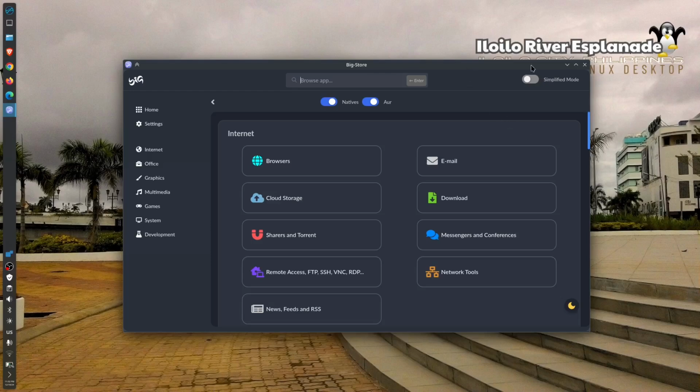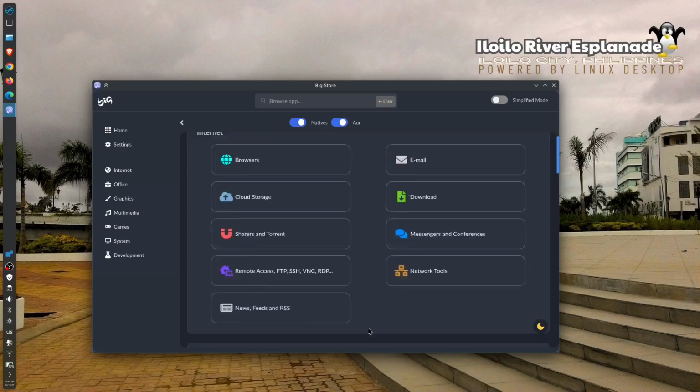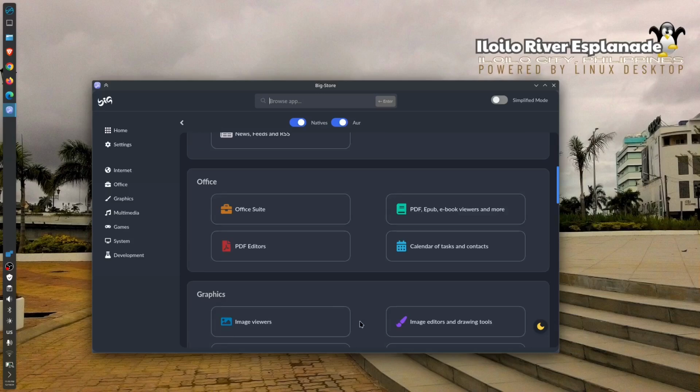And of course, when I open this one, you have all the categories from the browser, email, cloud storage, download, sharers and torrents, messenger and conference, remote access, network tools, and news feed and RSS. And of course, we have the Office category. We have the Office Suite, PDF viewers, the PDF editors, and the calendars, tasks, and contacts.